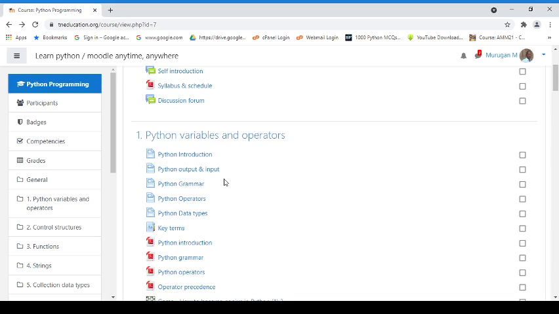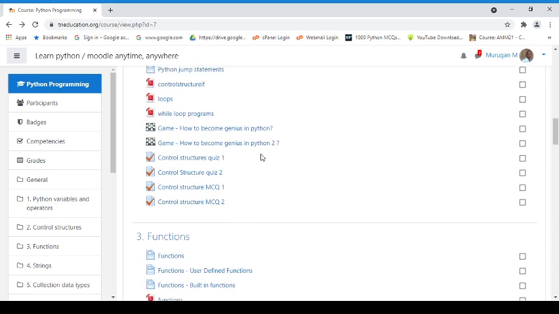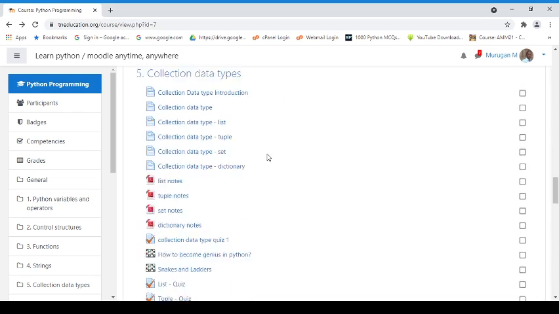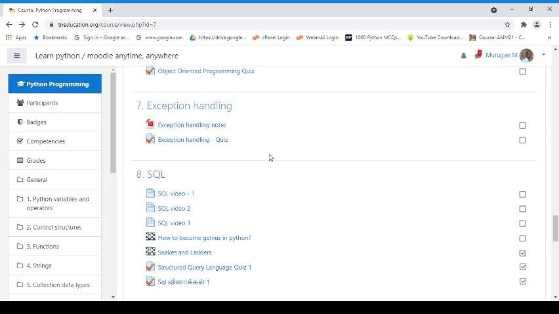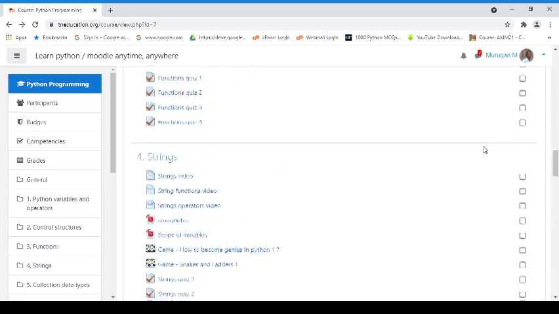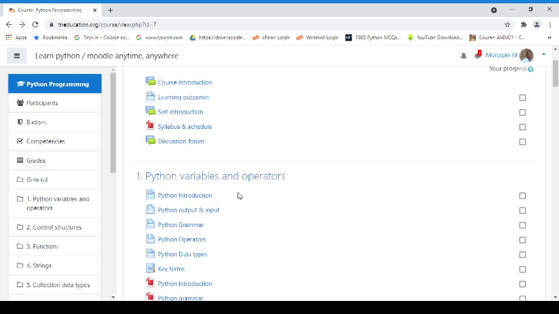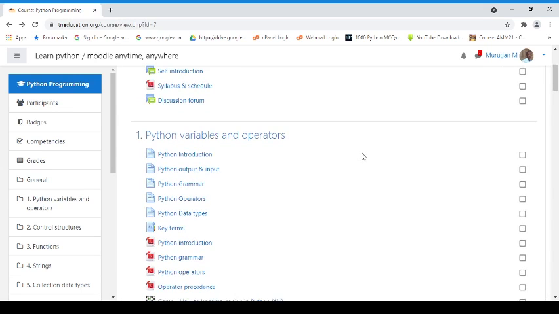Next, these are the actual contents of the lesson. We have given study material for many of the chapters. For example, Python variables and operators, control structure, functions, strings, collection data type, classes and object, exception handling, SQL, data visualization, graphical user interface, etc. Now we enter into the first chapter, variables and operators.